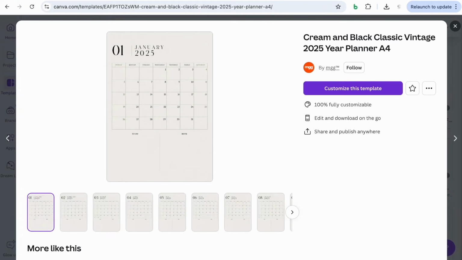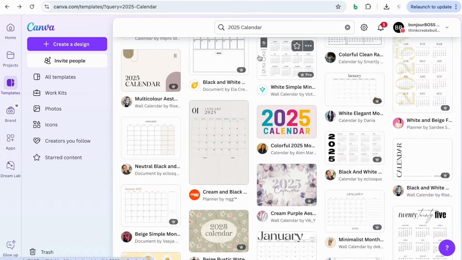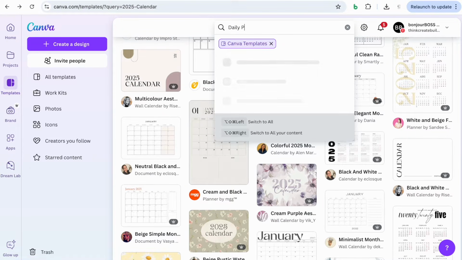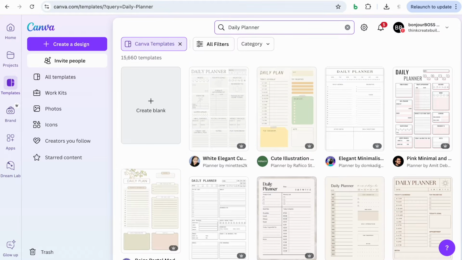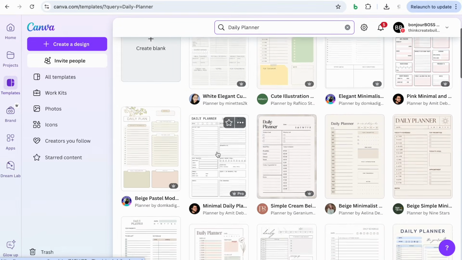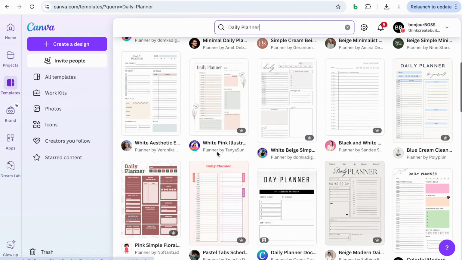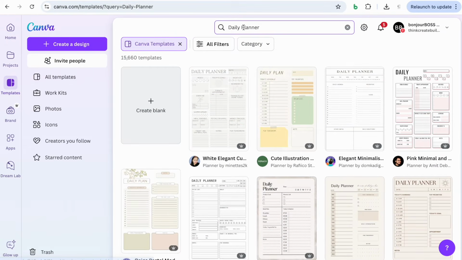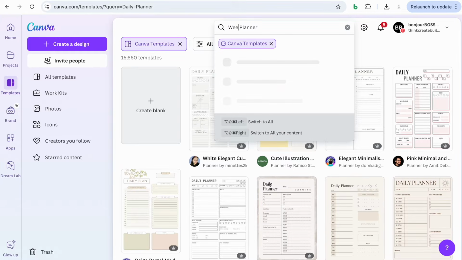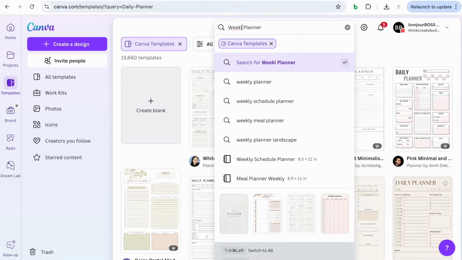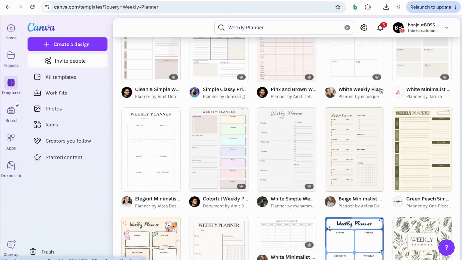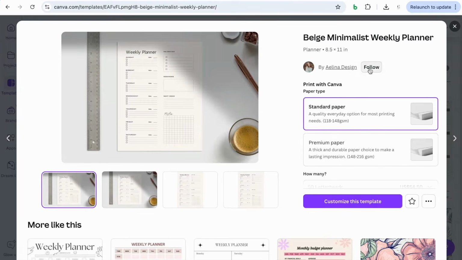Next, I want to go back over to Canva and type in daily planner. And I'm going to choose one of these daily planners. Or no, sorry, not daily planner. We're going to type in weekly planner. Okay, so the weekly planner that I'm going to choose is this one that says Beige Minimalist Weekly Planner. And I'm going to click on Customize this template.